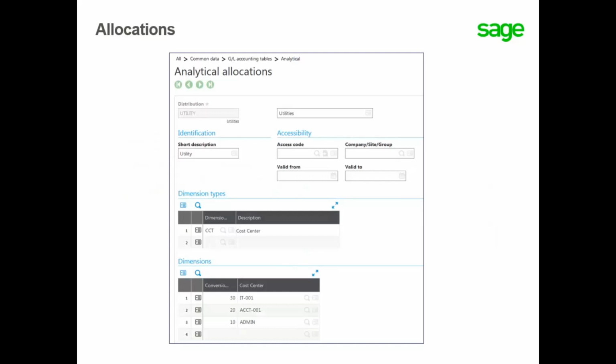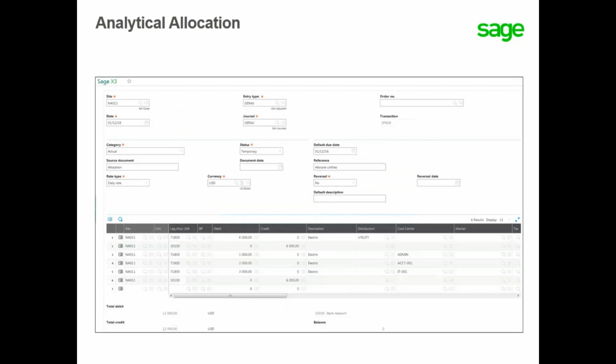When adding an analytical allocation, select the dimension type to be used. Then enter each analytical value along with its corresponding conversion factor. This conversion factor represents the coefficient used to calculate the amount to assign to the dimension value. These factors are not percentages and do not have to total 100%.